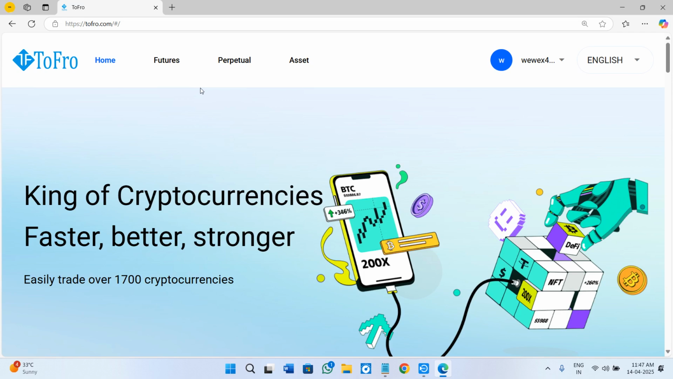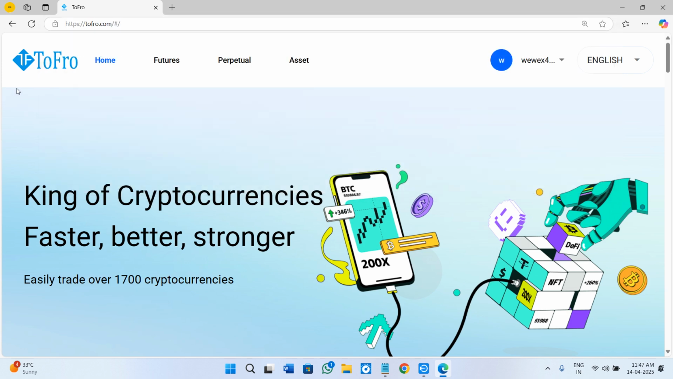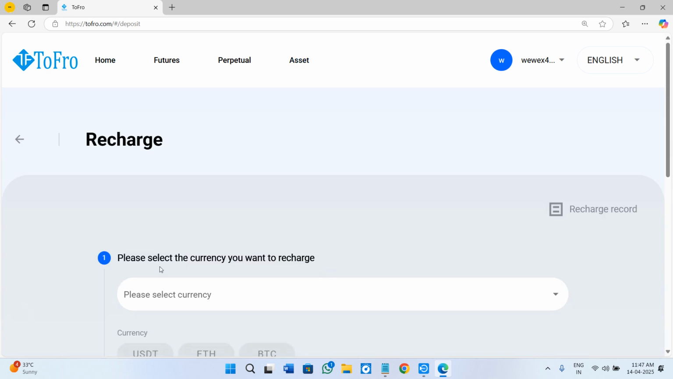In today's video, I'm going to show you how to deposit funds into your tofro.com account. For that, first of all, you will have to come on tofro.com and then log into your account. Afterwards, click on this assets tab in the top and now click on recharge. Recharge is basically your deposit option, so click on it.